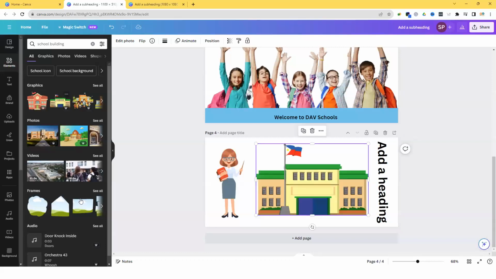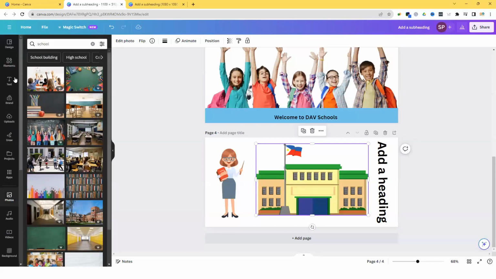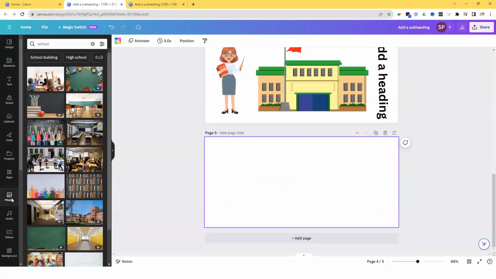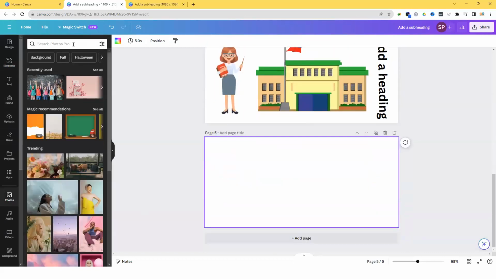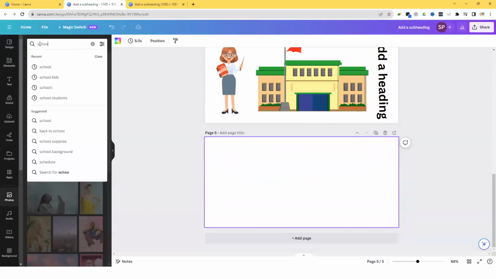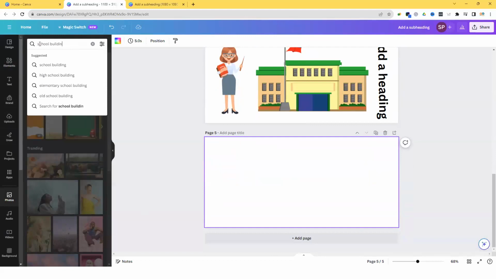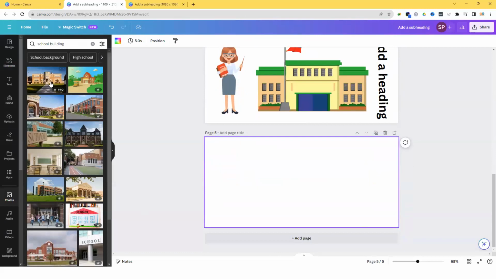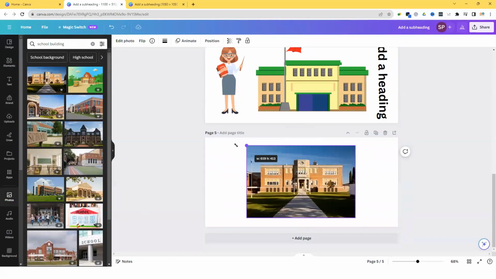We can do that. See, so in that case, I can come to the photos. Here, icons I went, right? Like elements I went. But if I want a school building, I can go to photos. So I can select like this.